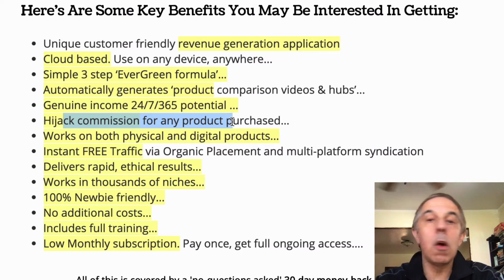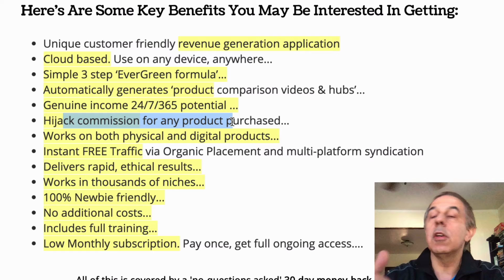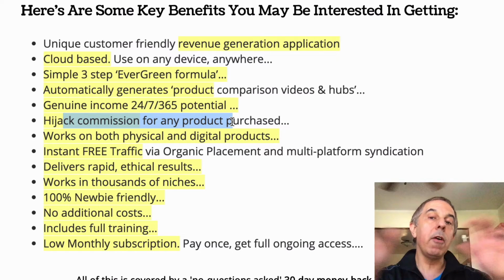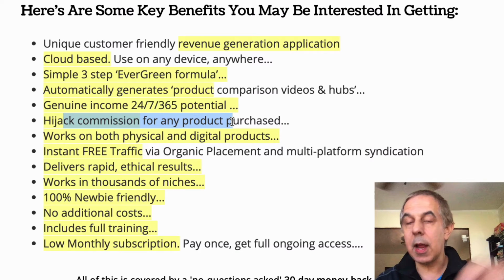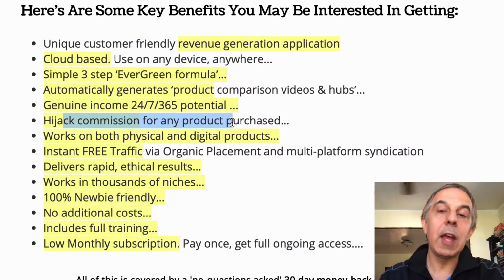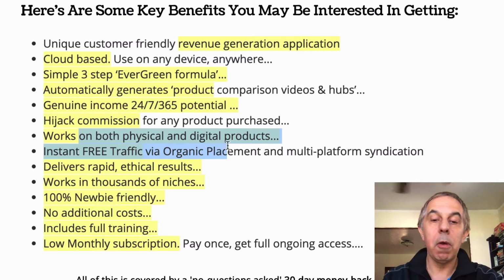So if someone is going around and they look at an Amazon review of an iPhone 12 or the new iPhone, whatever it might be, and then all of a sudden your video comes up, and because you're comparing some different products, they say, ooh, okay, I'm going to buy it right now. They click on your link. You get the hijacked commission. That's right. Works both on physical and digital products.